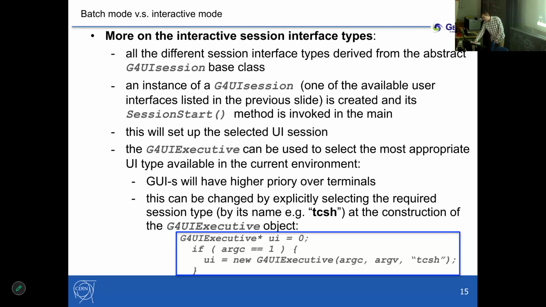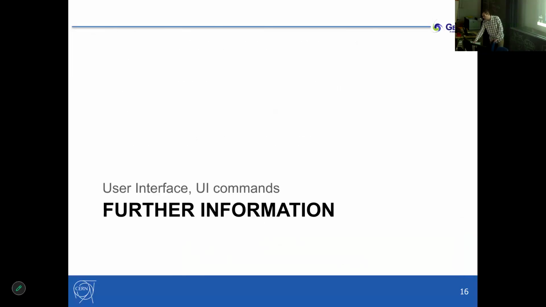We will see how to execute, how to implement this in the code, and just for the moment, I think it is enough. The second part of how to implement custom UI commands is something that hopefully we will see on Friday. So now we can go back to the source code and implement some options to interact with Geant4 machinery.